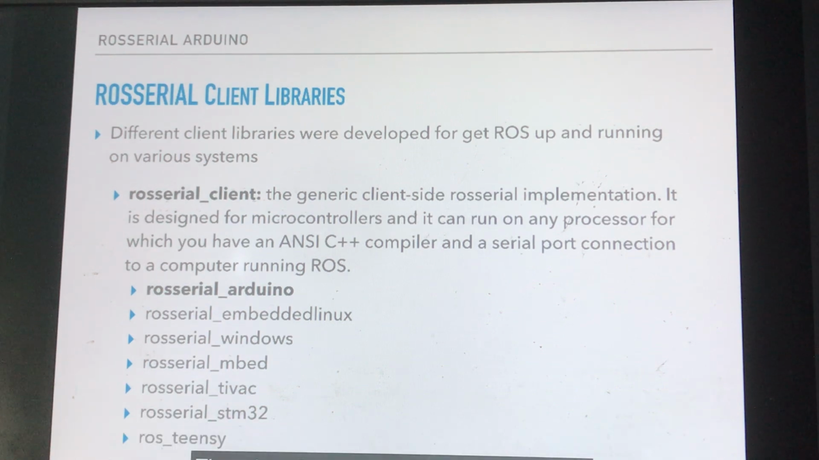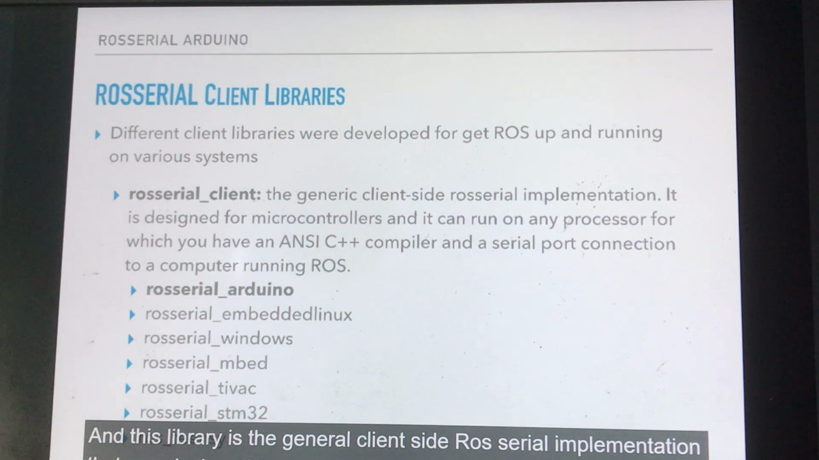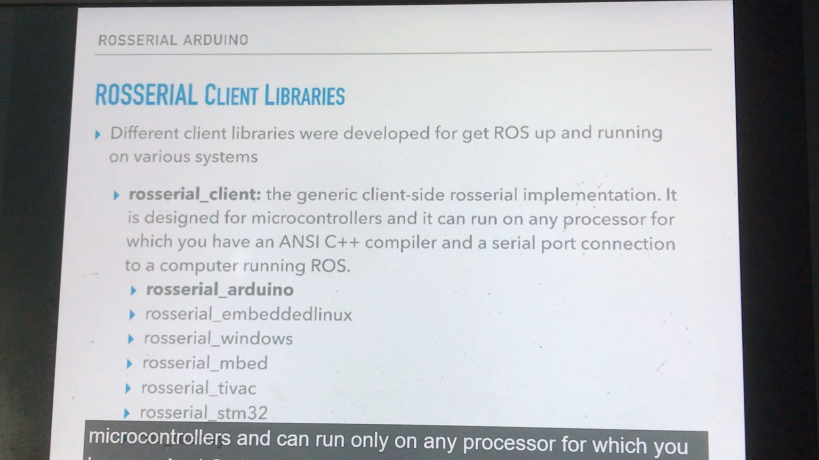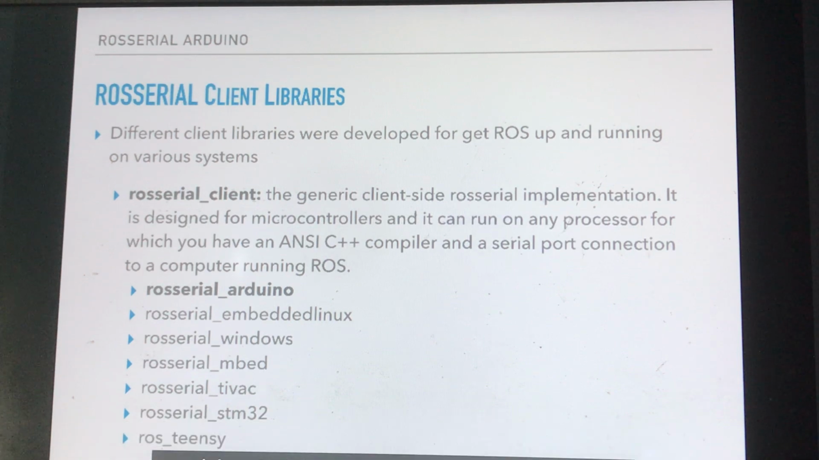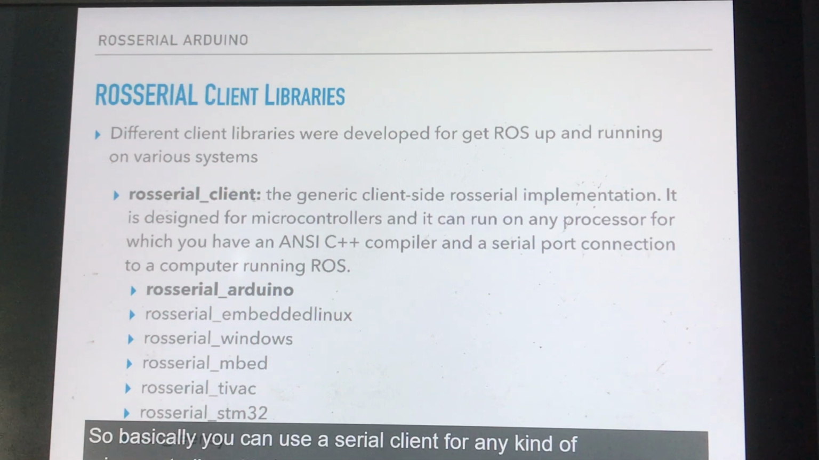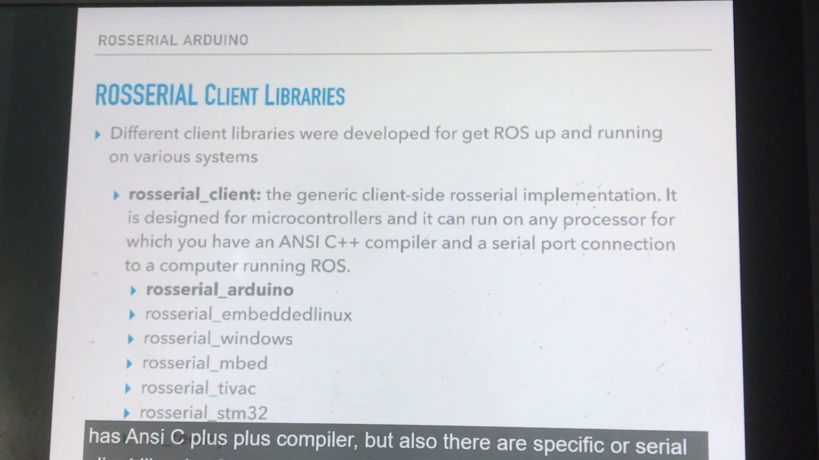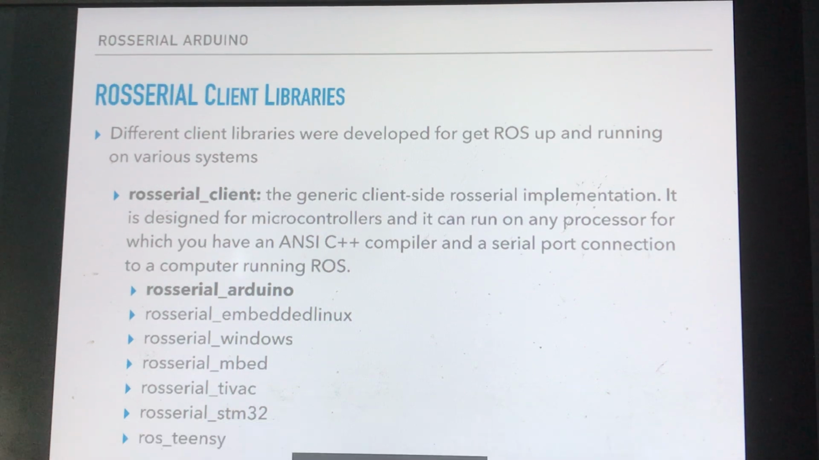There is a general ROS serial client library, okay, and this library is the general client-side ROS serial implementation that was designed for general microcontrollers and can run only on any processor for which you have an ANSI C++ compiler and a serial port connection to a computer running ROS. So basically you can use ROS serial client for any kind of microcontroller with the condition that it has ANSI C++ compiler. But also there are specific ROS serial client libraries for particular embedded systems.